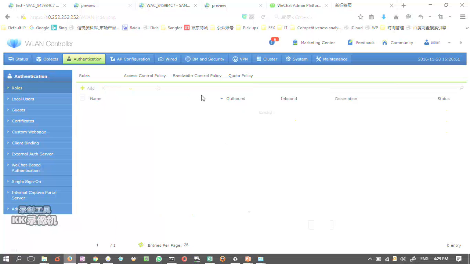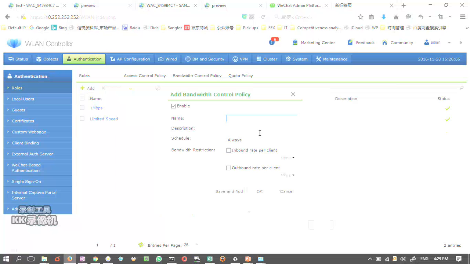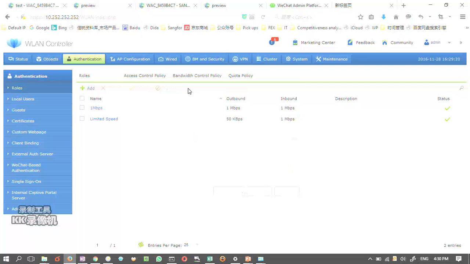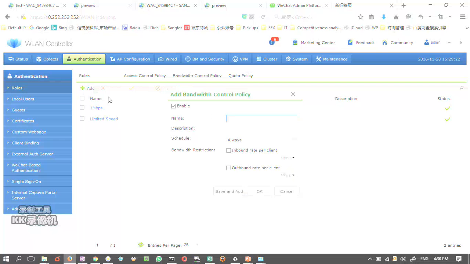And the second is the bandwidth control policy. We can restrict the inbound bandwidth or also the outbound bandwidth. This also can be based on different schedules, like in working hours we can set the limitation, but in non-working hours we can set no limitation. So this bandwidth control is user-based, based on every client.